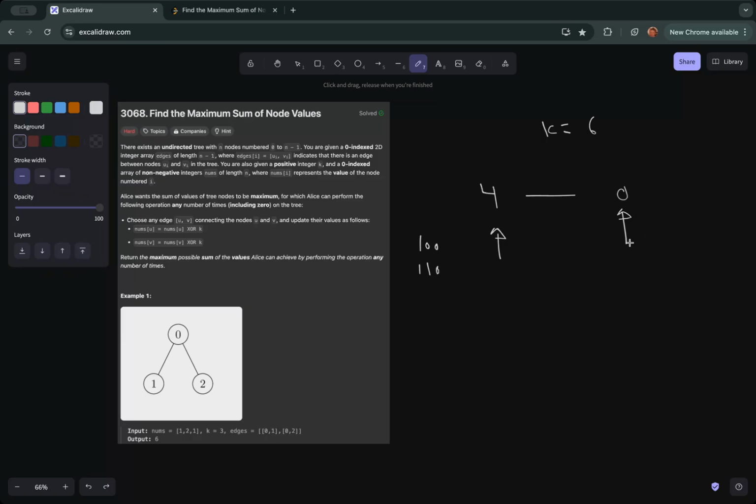You have to say, will this number benefit more from being XORed with k than this number will hurt from being XORed with k? And in this case, it's true, because this has a +6 effect, whereas this one only has a -2 effect. So that's an overall benefit to your sum of +4.